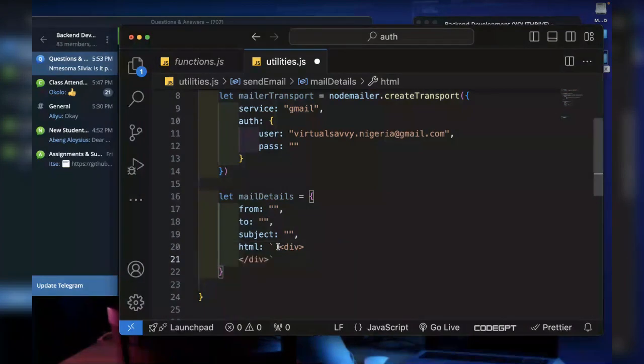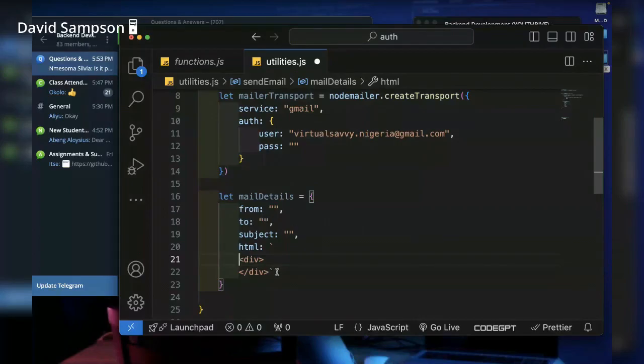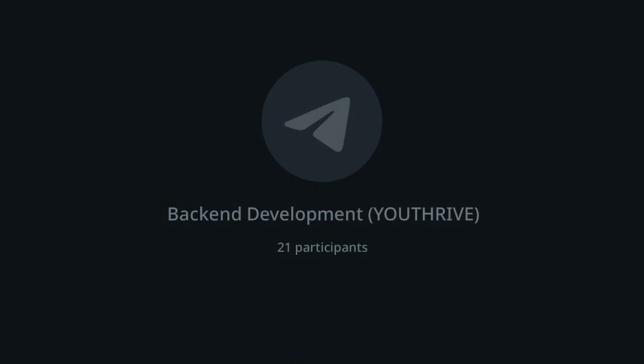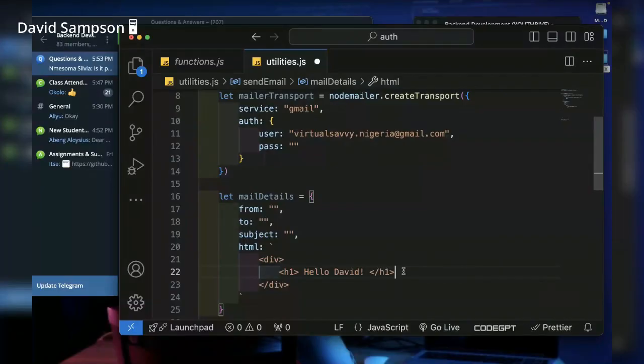Notice that I have backticks here. So what I can do is open this up and say I want to put maybe H1 and then close it with H1. Now this part HTML doesn't work here, so you will be writing it yourself. Welcome, hello David. Okay, hello David. I can duplicate this and say maybe this will be H2 and H2.